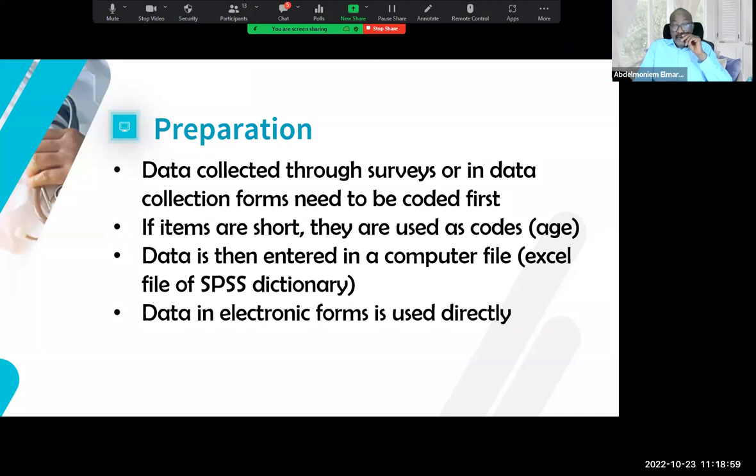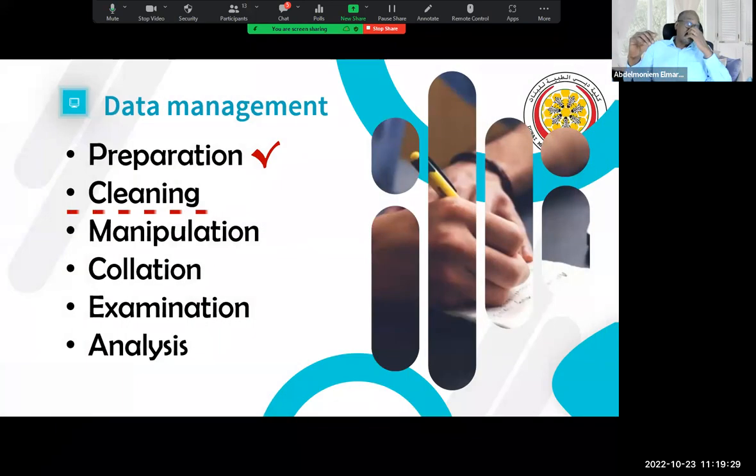And then if you use an electronic data collection form, it is ready. It can be used directly. If you use Google Forms or Microsoft Forms or SurveyMonkey or whatever, Get Form or Dot Form, these are ready. These are electronic data collection forms. When you design them, you already use codes, so they are ready. And then you are done with data preparation. You prepared the data. What do you do for the data after it is inside?